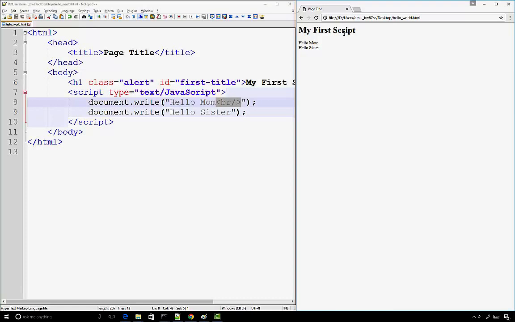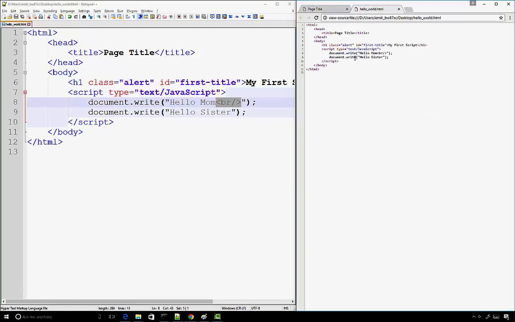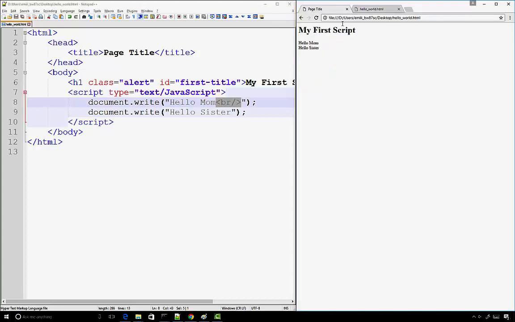Now the fun thing to note here is if you right click and do view source, view page source, you'll notice we see the JavaScript here. We don't actually see hello mom and hello sister as HTML. But if we use the inspector, which you may know, but you might not, you can see what the page looks like once it's been interpreted. Once the browser runs JavaScript, this is what it will look like.